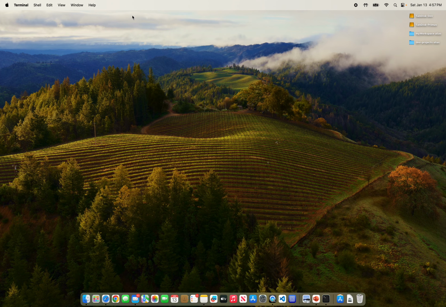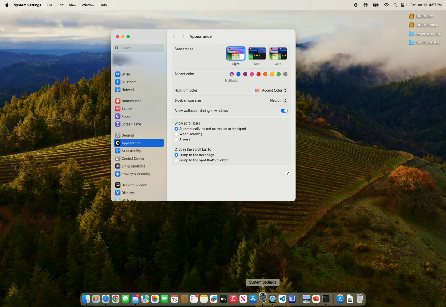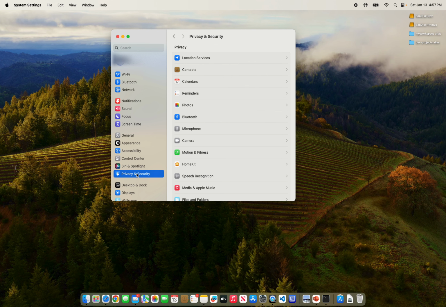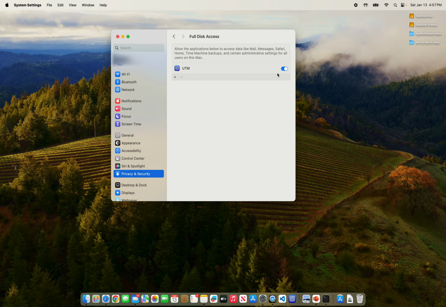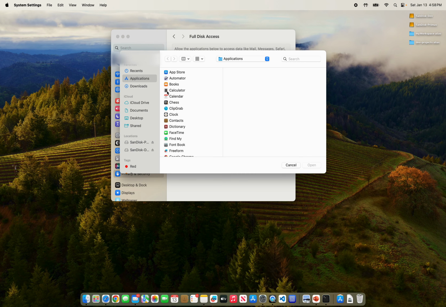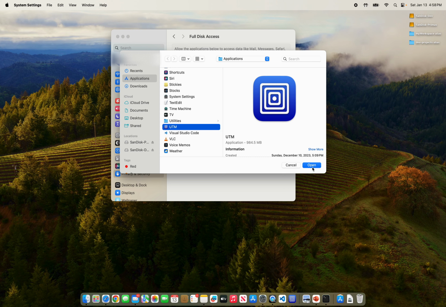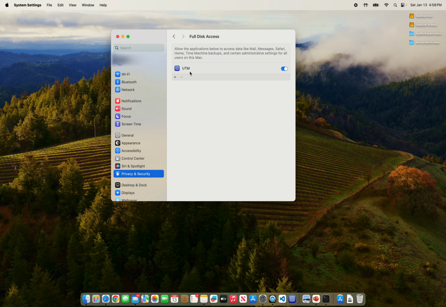Great. Next step, I would like you to go to your settings, go to privacy and security, and find full disk access. As you can see, the UTM graphical application we installed in the previous class is on. In case you don't see the UTM graphical application, just add it by clicking the plus sign, go to your applications, find the UTM right here and open. It will add the UTM graphical application to this list, and you check it, make sure it's on.